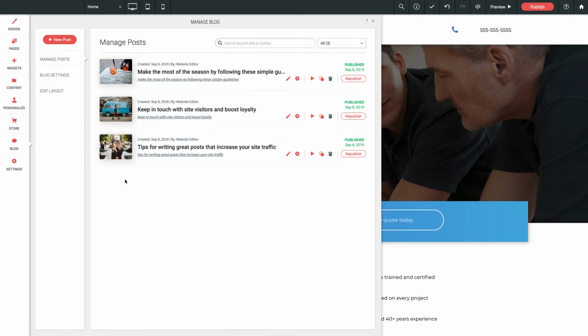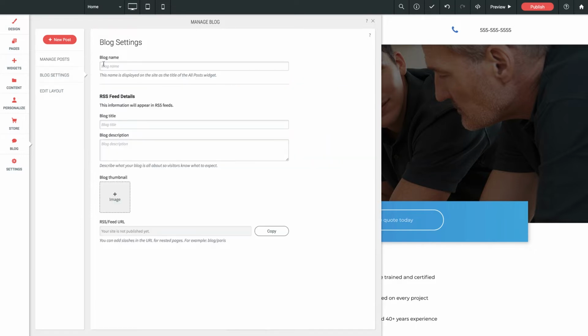Now let me close out of this for now so we can explore our blog dashboard for a moment. Here on the left within our blog area, we've got, as we just saw, a prompt for a new blog post. And then beneath that, we have three categories: Manage Posts, where we see all of our past blog posts listed; then Blog Settings, where we can determine a name for the blog as a whole, configure any desired RSS feed details, as well as add a thumbnail for our blog; and then finally we have Edit Layout, which we're going to cover in the next video here in this mini-series.